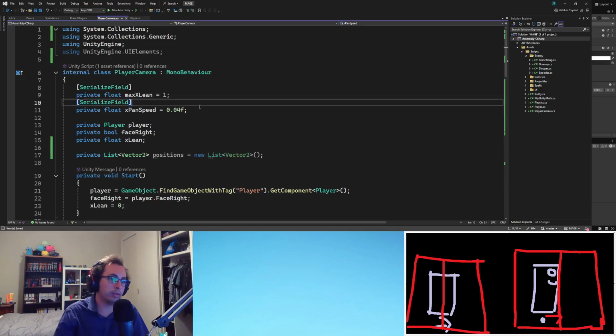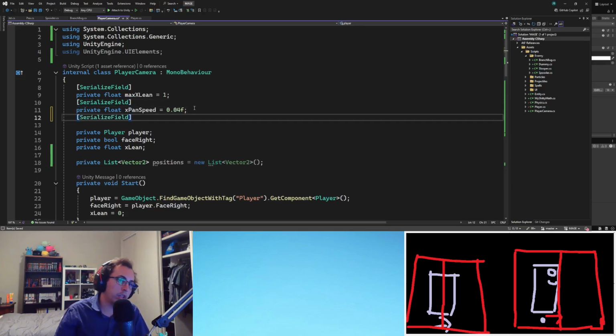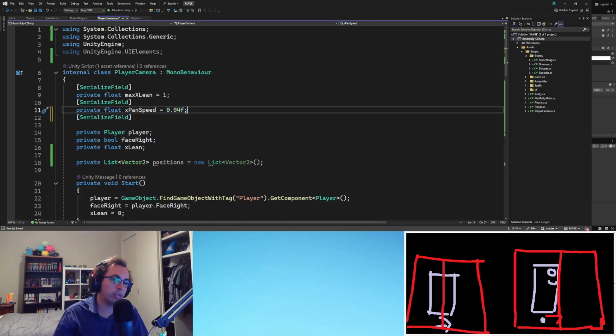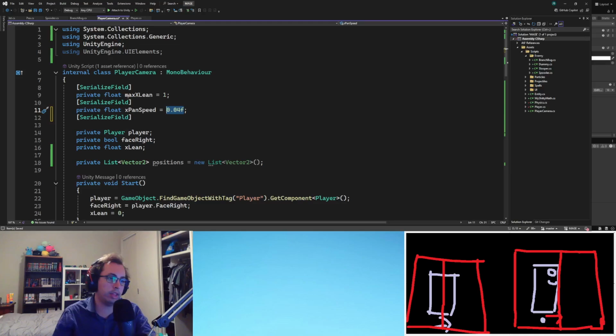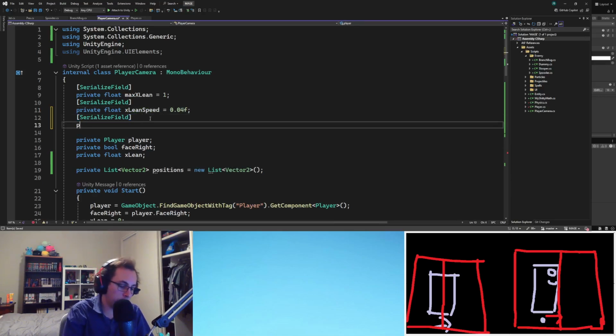Let's do this actually. Let's make another field. I'm going to have this be the lean speed actually. X lean speed, and then I'll also have a private float, which is camera snap factor, camera banding factor, and let's set it to like 4 by default, but I'll adjust it in the editor.